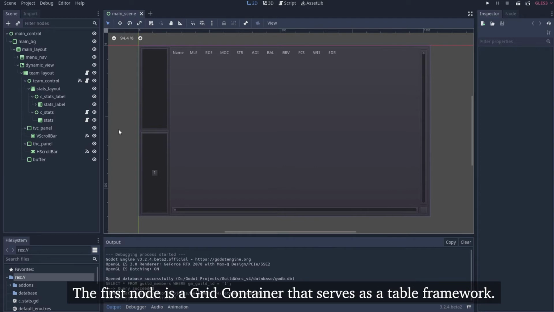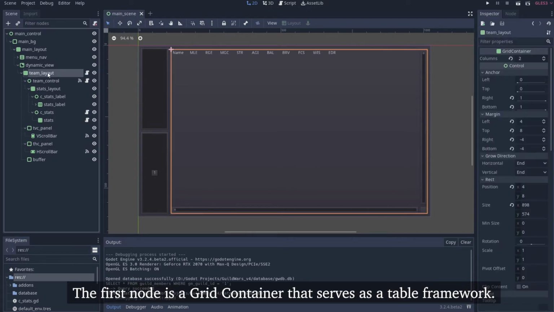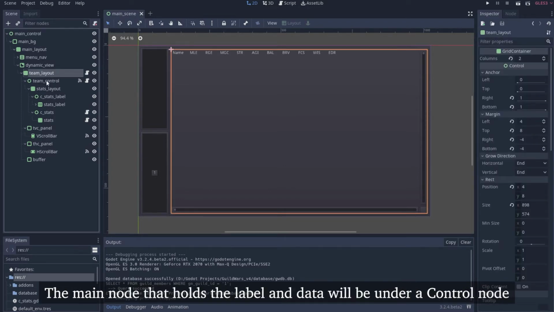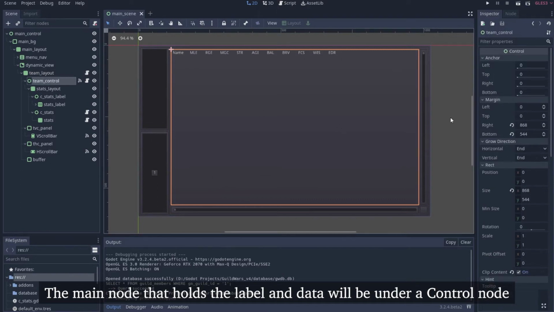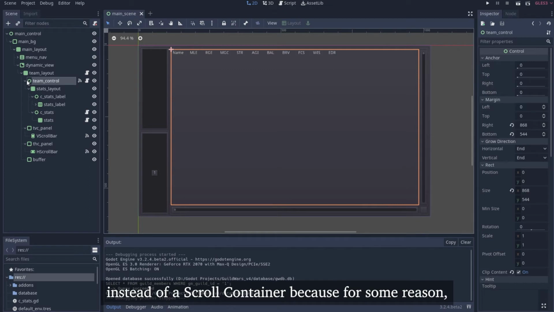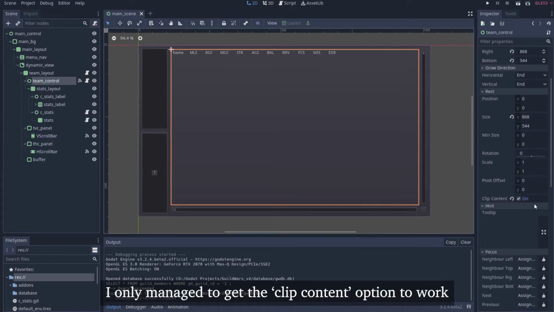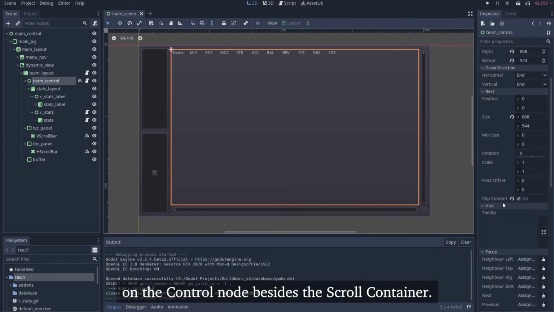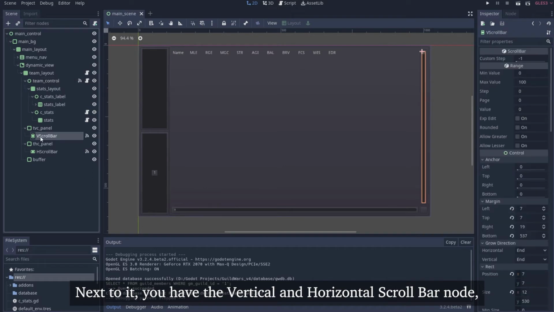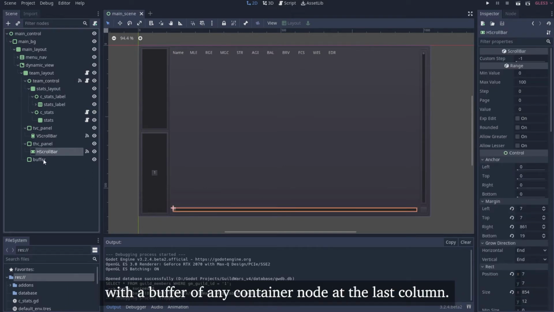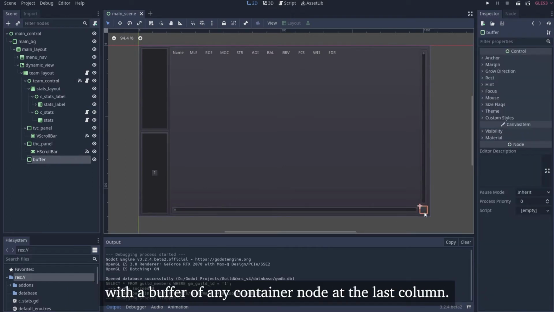The first node is a grid container that serves as a table framework. The main node that holds the label and data will be under a control node instead of a scroll container, because for some reason, I only managed to get the clip content option to work on the control node besides the scroll container. Next to it, you have the vertical and horizontal scroll bar nodes with a buffer of any container node at the last column.